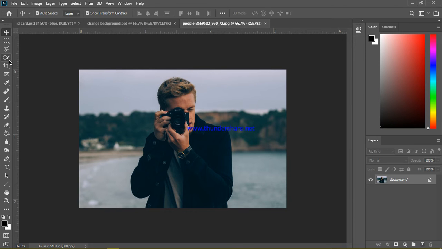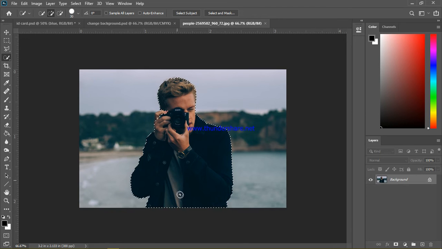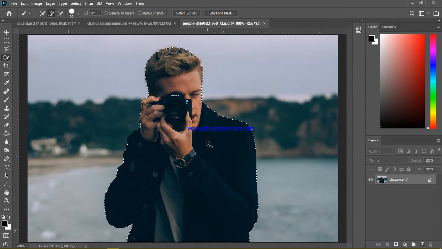Go to your tools and click the Quick Selection tool. We're going to increase the size of our brush; you can increase it right here, and it's at 30 pixels. I'm going to quickly mark my subject, and I'm going to zoom this out.